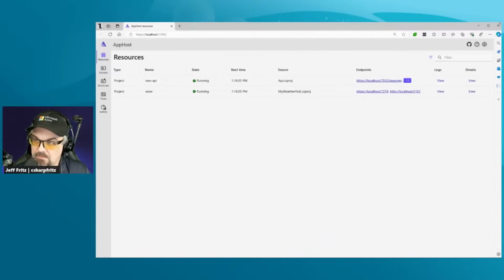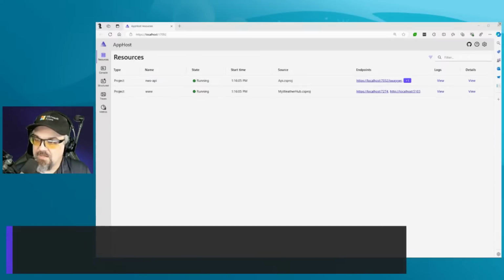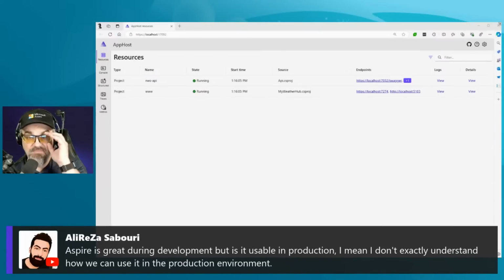All right. I'm going to scan through just a few more. Folks are talking about new features that were added. I'm not going to cover them as part of this because they're not in a release yet. Let me go to this question. Aspire is great during development, but is it usable in production? I don't exactly understand how we can use it in the production environment. Spoiler alert, we're going to show you that in just a few minutes.